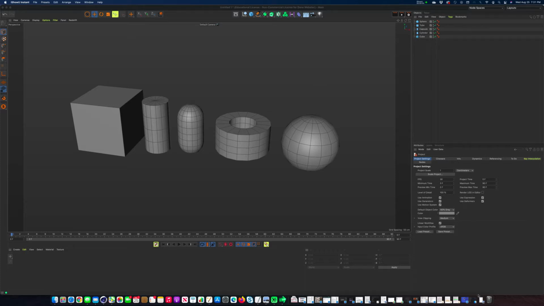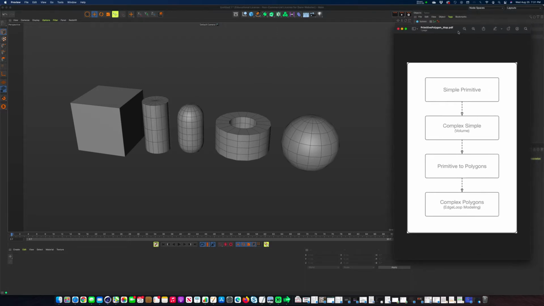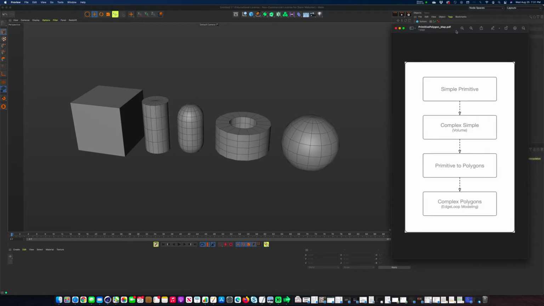So I've created, because I love to do these little maps and things, it's the way I help organize my life. Mainly my administrative director of the School of Art life, but this helps me even with our class here. So I have this little chart that says simple primitive, and then we move on to the complex simple with volume, primitive to polygons, and then complex polygons.